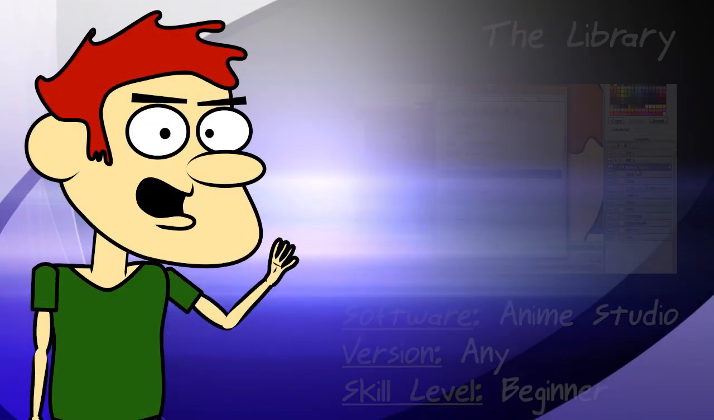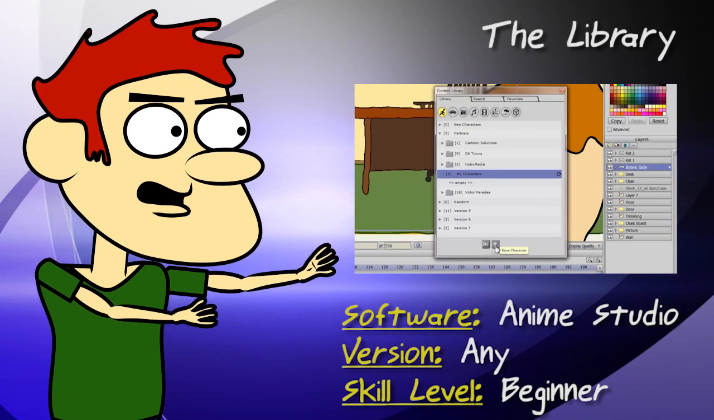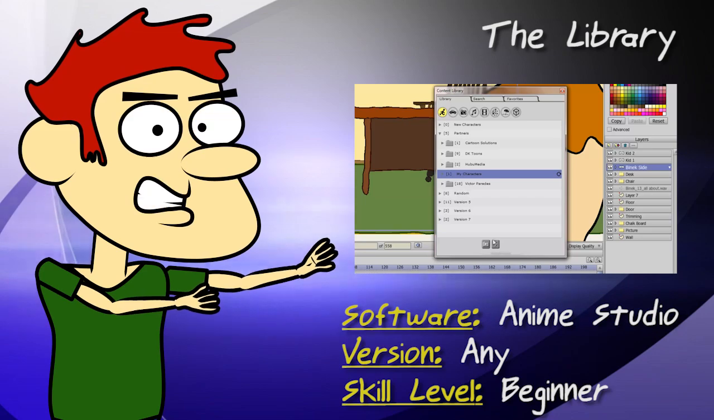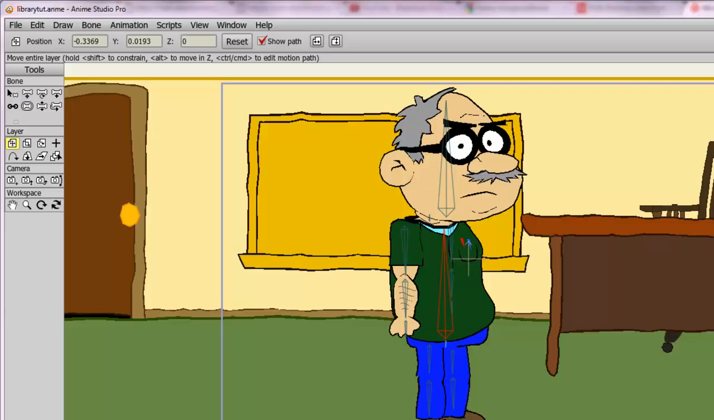Hey guys, in this lesson, I show you how to save, reuse, and organize your files using the library. The library is useful because it allows us to organize our assets, along with being able to save and reuse objects that we create in Anime Studio later on in our existing project or future projects.